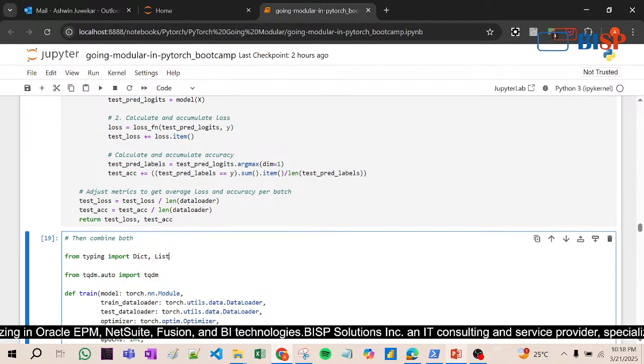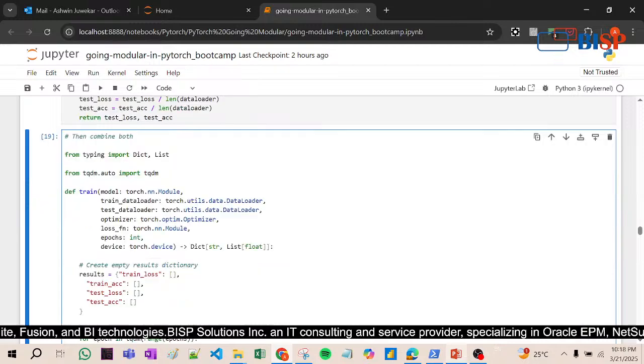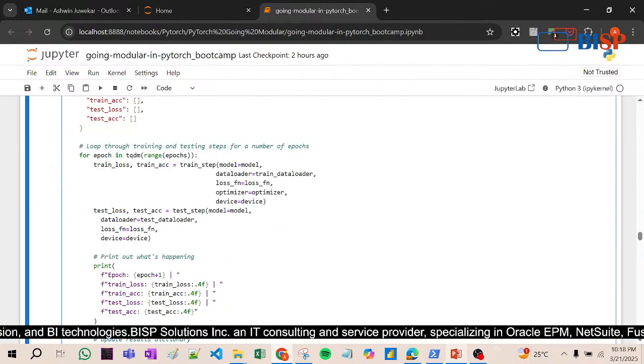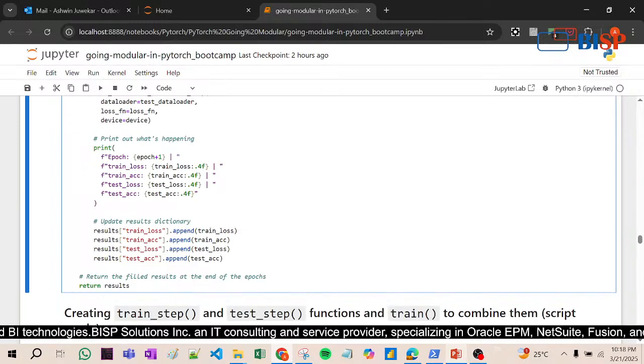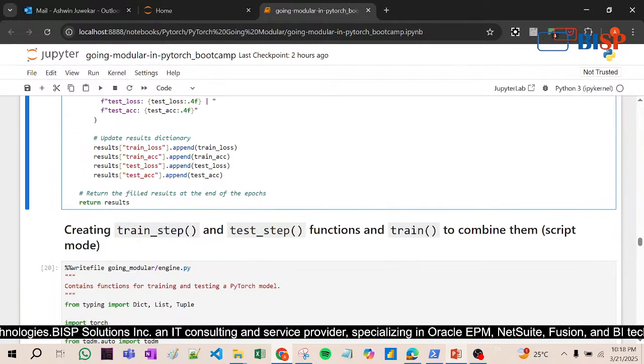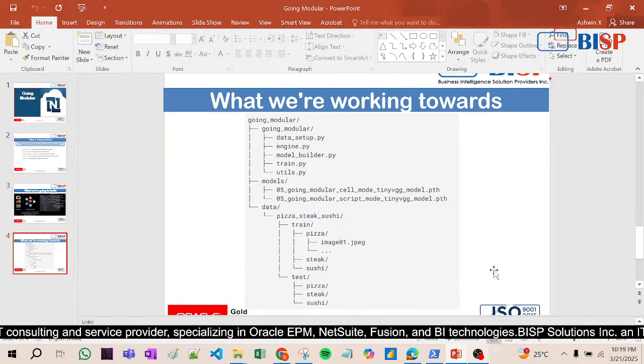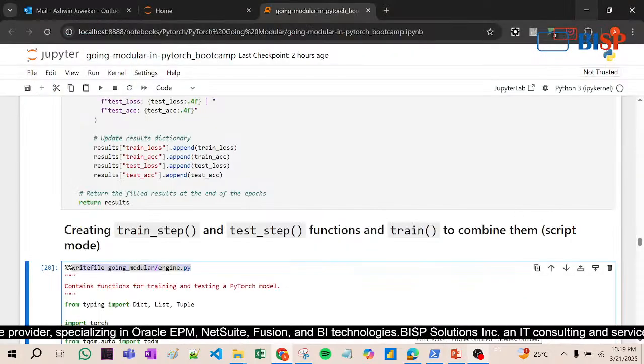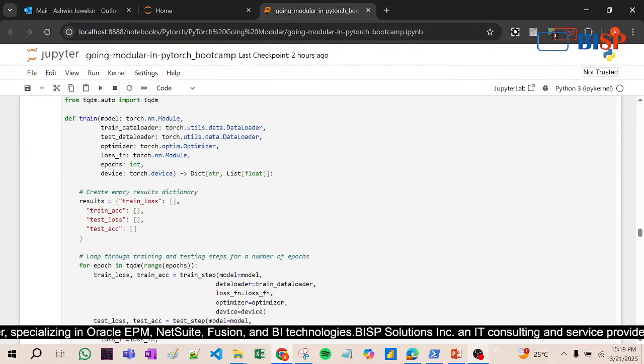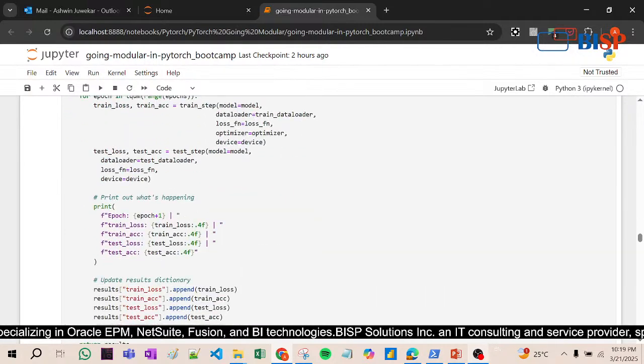From tqdm.auto import tqdm, and then def, that is a function train. Here the function train is written, right? And now function test. First of all, write file going modular engine.py. Now see here, this engine.py, right? So this is how this complete function will be written inside that engine.py.